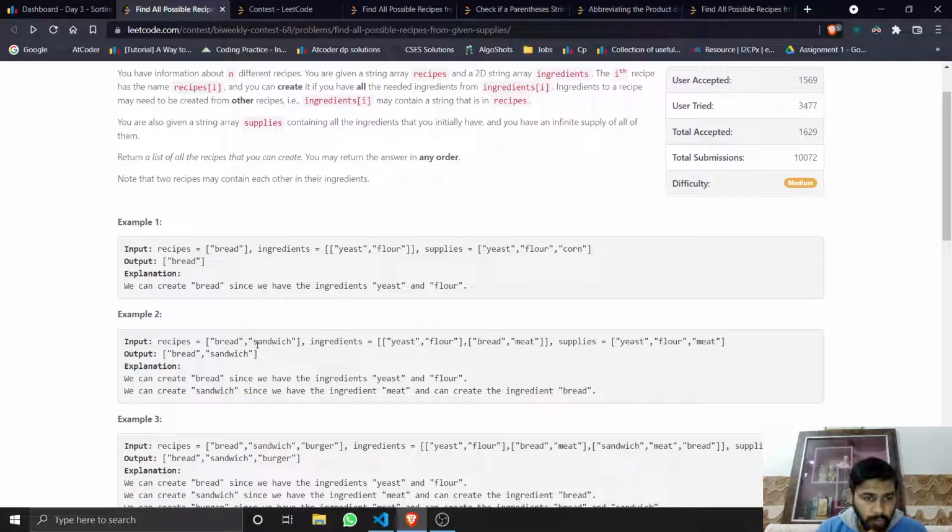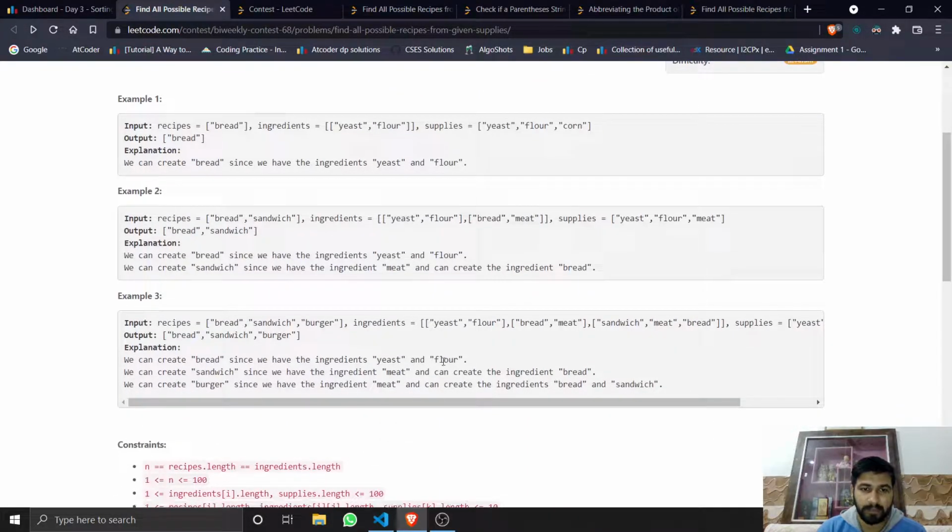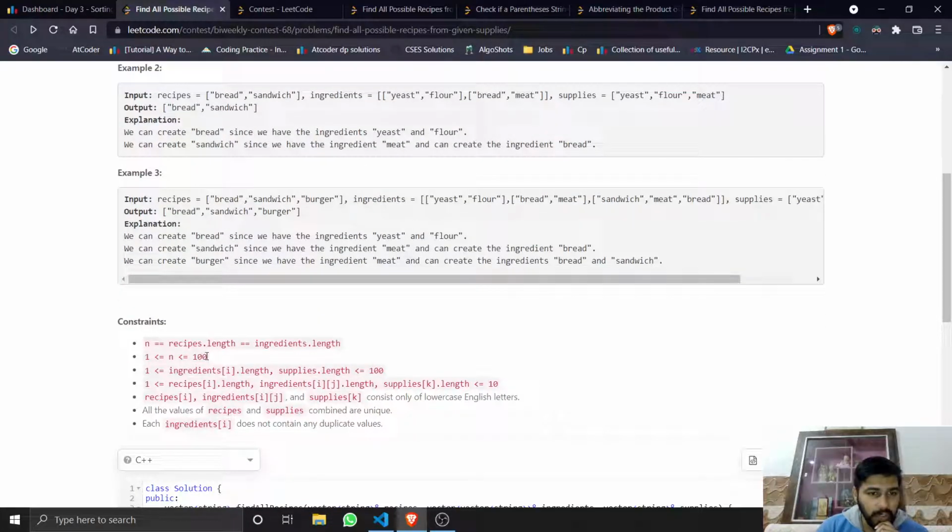Now I go to the sandwich. Sandwich needs bread and meat to be prepared, right? Meat was already given to us initially, and we prepared bread in the previous step. So both of these ingredients are available to us as supplies, and we can also prepare sandwich. So the answer comes out to be bread and sandwich. If you apply the same logic, you will see that all three recipes can be prepared in this example also, right?